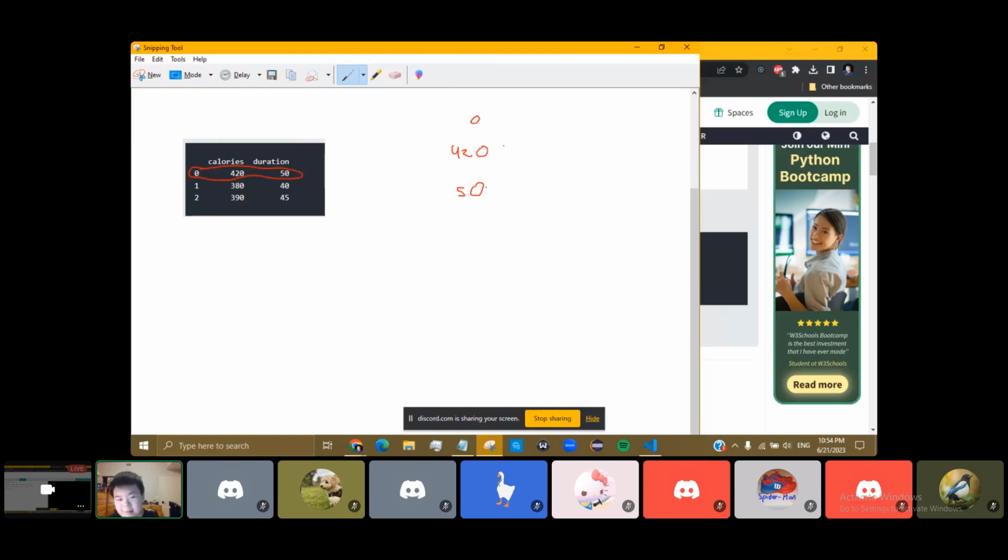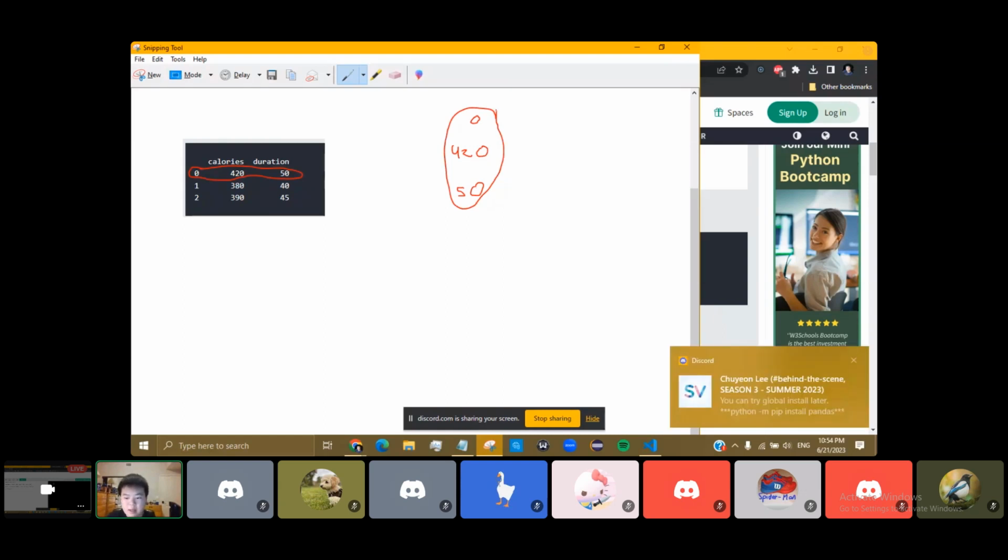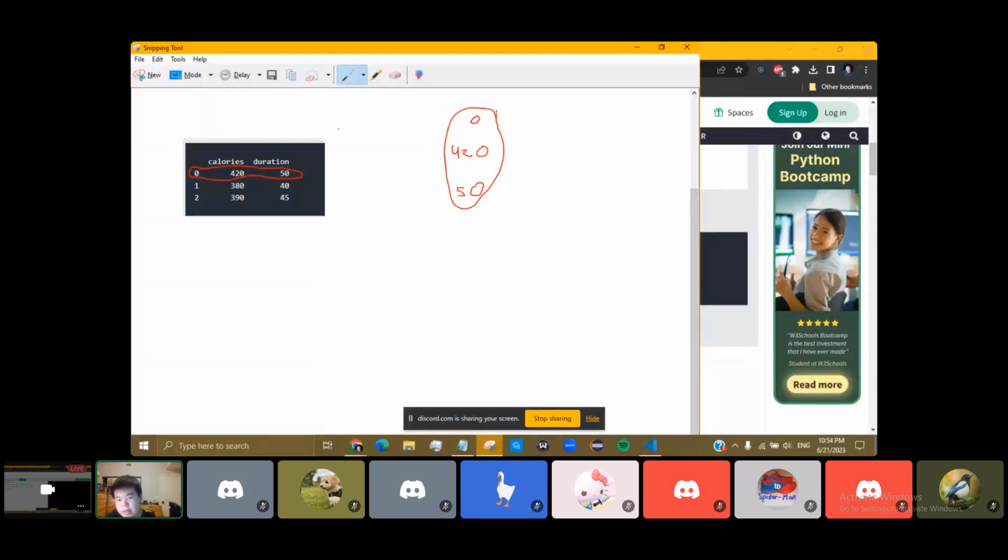And essentially, as we've covered before, a column can be represented as a series, right? So essentially, the idea is that when you get a certain row or column in a data frame, you're basically returning a series.